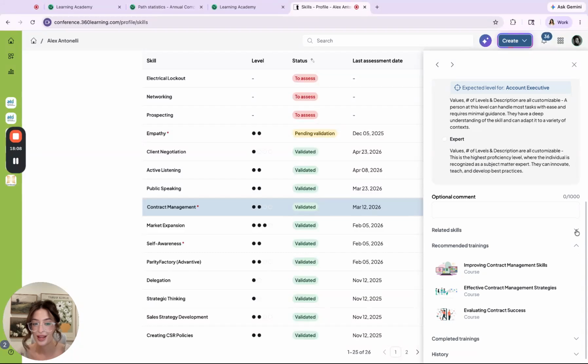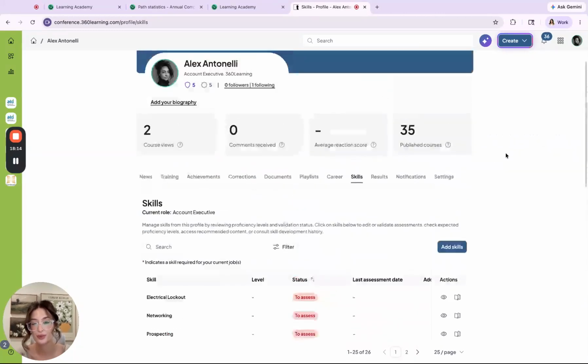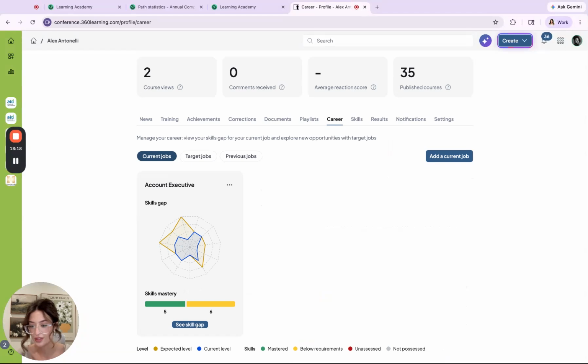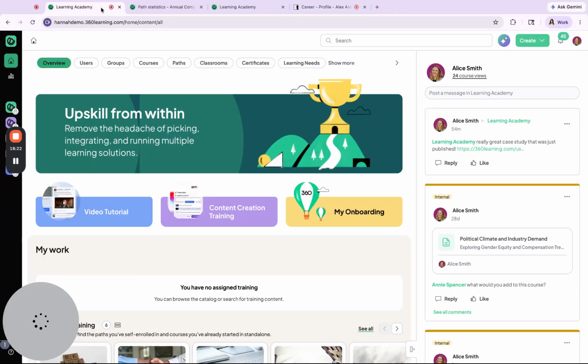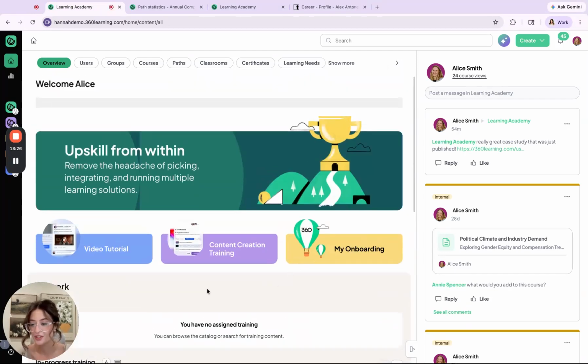So a lot of great information here. This is just a high level overview. But note there's some great visuals in here as well for the learner to track their progress over time. So this was a very high level overview of 360 Learning. There's a lot more to the platform that we'd love to show you.